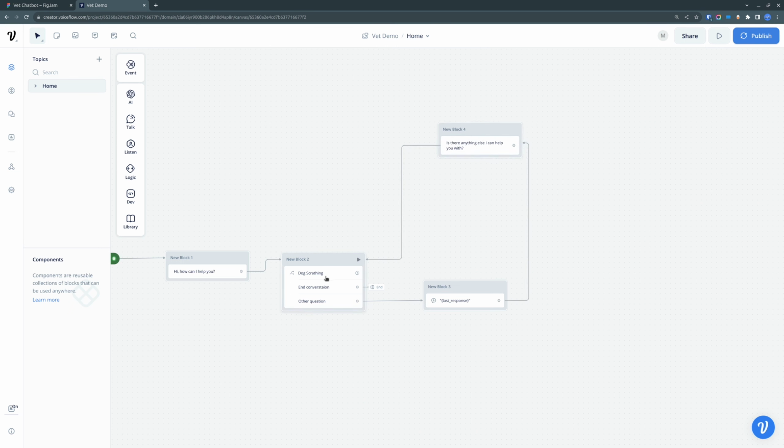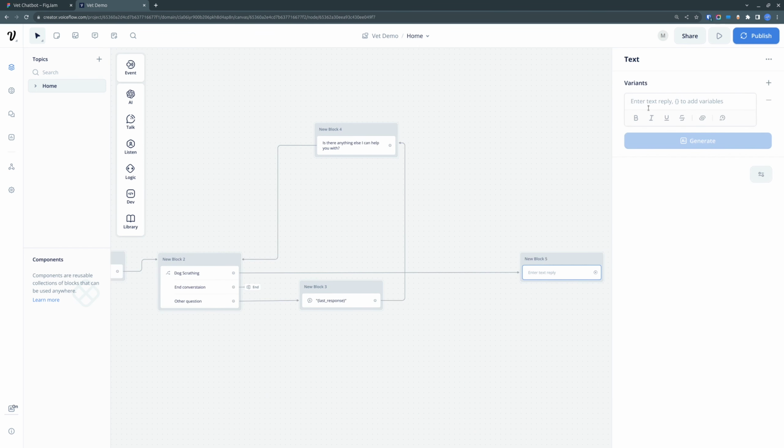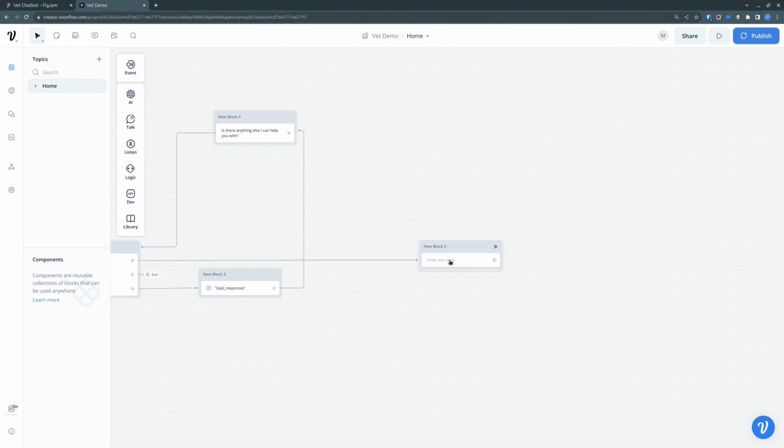Now, if it is scratching related thing, then we need to show the questions and ask for the inputs. So for questions, it will be a simple text field, and for collecting answers, it will be buttons, because we will be collecting yes, no answers. That's the way our questions are designed, that the customer needs to answer only yes or no.